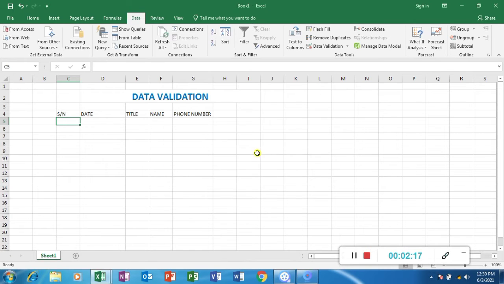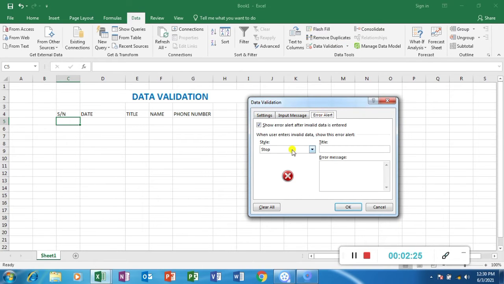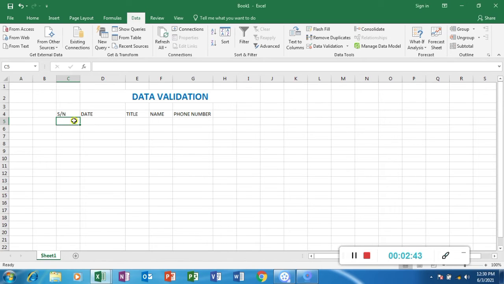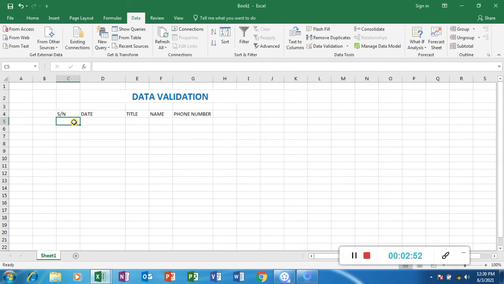You can give it your own message, what you want it to say. For example, you can choose information, and type the error message: type 1 to 50. Now if I type 70, see, type 1 to 50. Very good and nice. See, 1 to 23, it works.